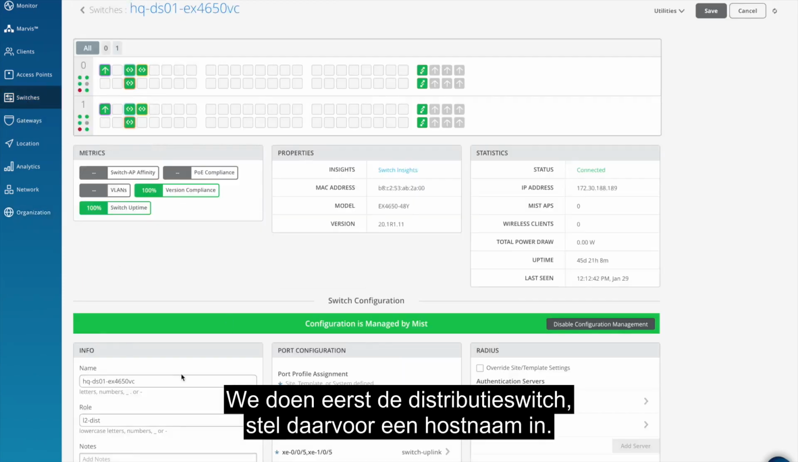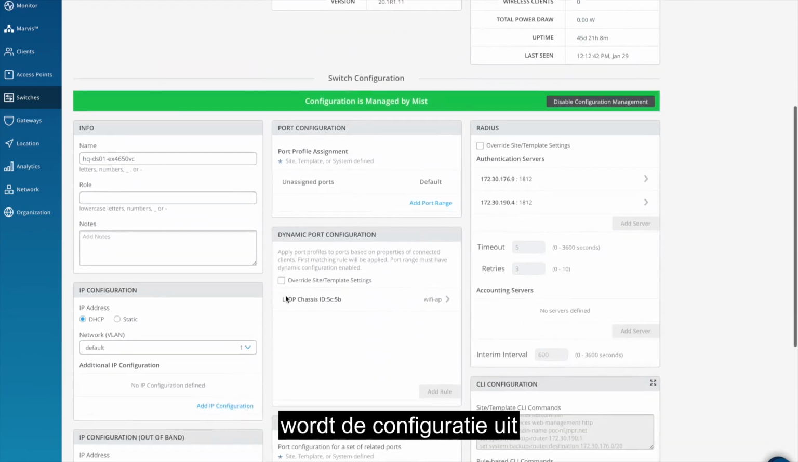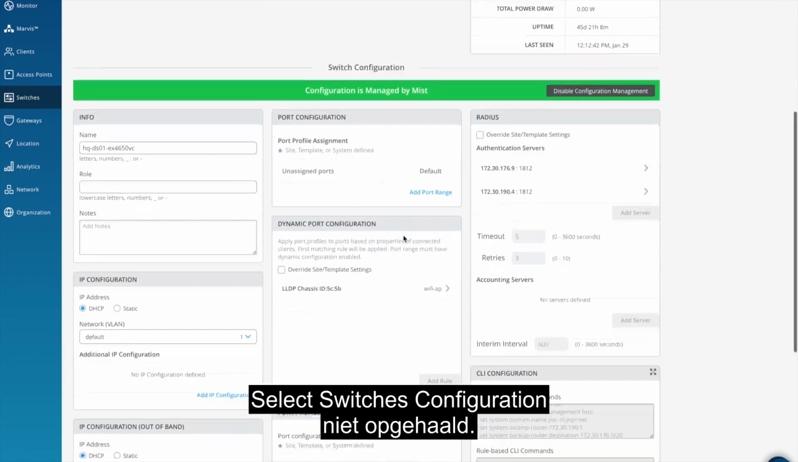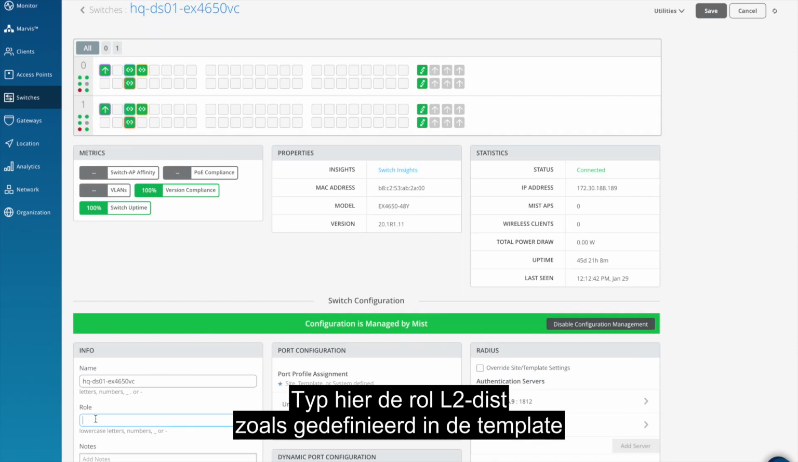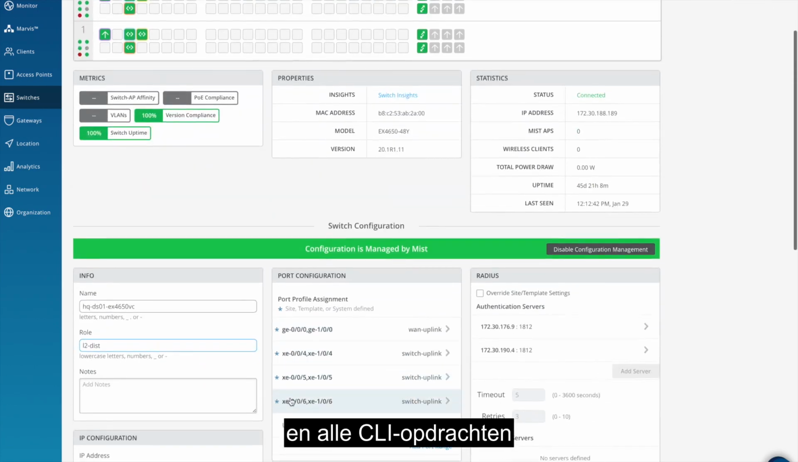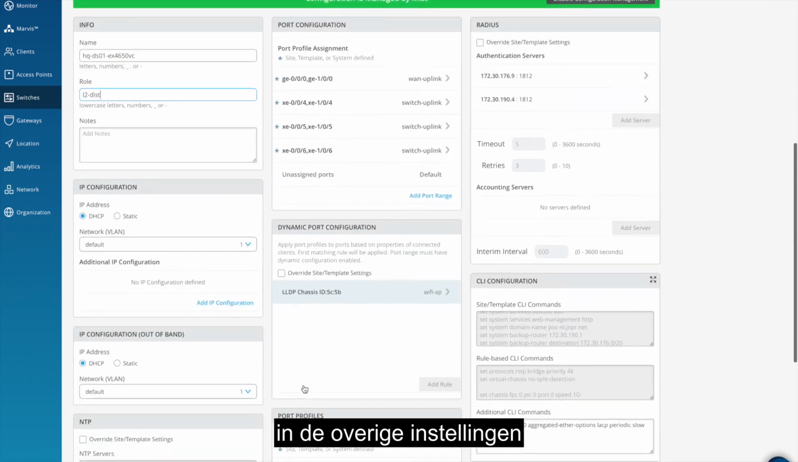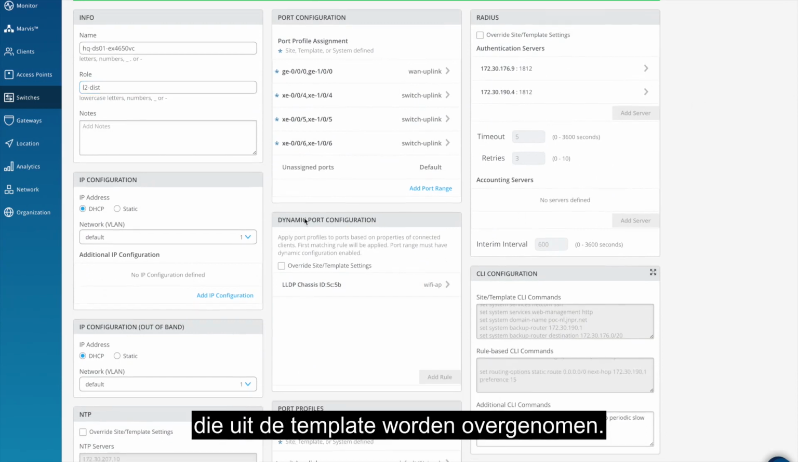Make sure we set a host name, but then let's actually look what happens with inheriting config from the template. So without the role specified, we don't pull in any of the select switches configuration. If you type in the role name L2dist here like we defined in the template, the switch then inherits all the configuration for the ports and any other role-based CLI commands that were in the additional settings within the select switches configuration.